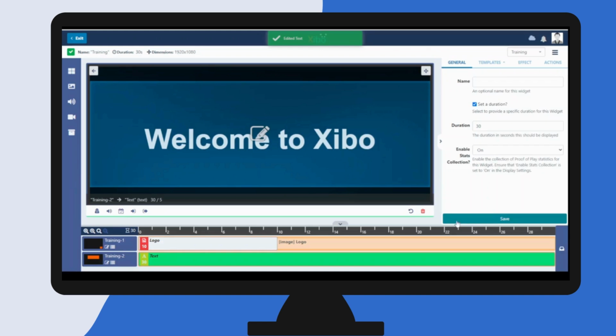You can see that the timeline has now updated and shows that the text widget has an updated duration of 30 seconds, and the layout duration up here is also updated. If we were to play a preview, now both media items would remain on screen for 30 seconds.